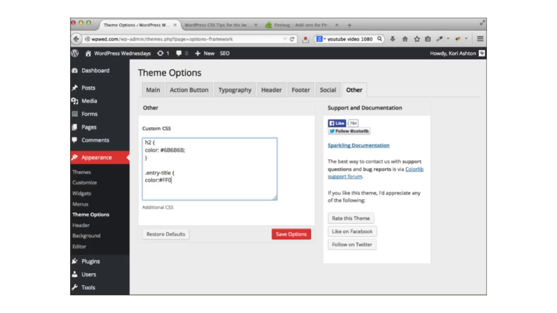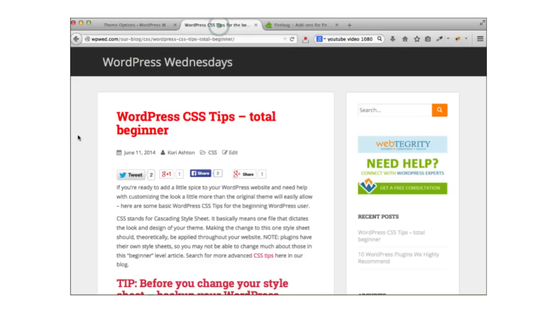Oops, one, two, three, four, there you go. Close that element completely and click Save Options. Coming back to the front side of my website, if I click Refresh, now that should stay that nice red color. And across the whole website now, any of my entry titles should be this nice red color.